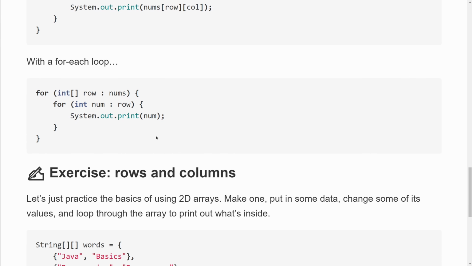So let's practice the basics of using two-dimensional arrays, since that's the easiest multi-dimensional array to practice with. So make such an array, put in some data, change some of its values, and then loop through the array to print out what is inside. So I'll give you a few minutes to do that, and then when you're done, come back to this video and I'll show you a sample solution.